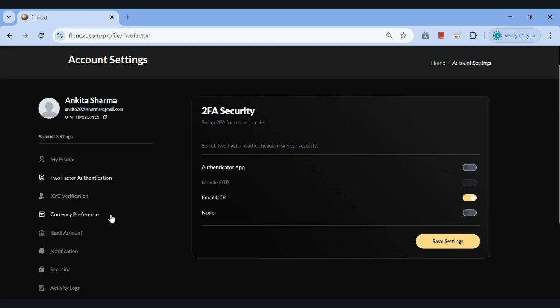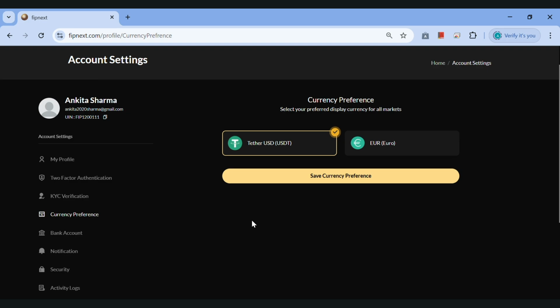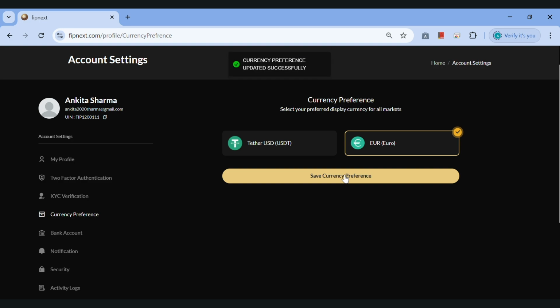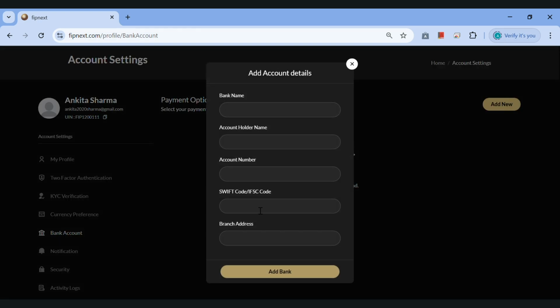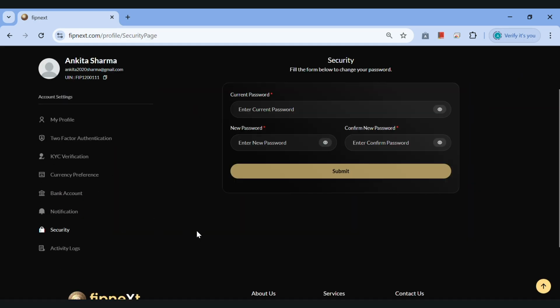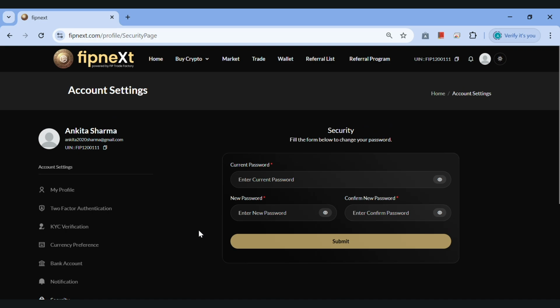You can set your currency preference. From here, you can click on Euro and save currency preference. It will get saved. You can add your bank account. When you click on add new, it will ask for your details. Once you enter and click on add bank, your bank details will get updated here. You can change your password from the security tab.